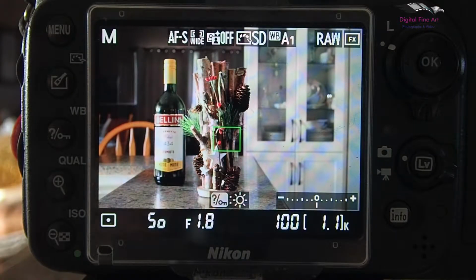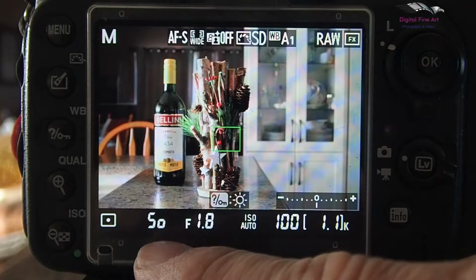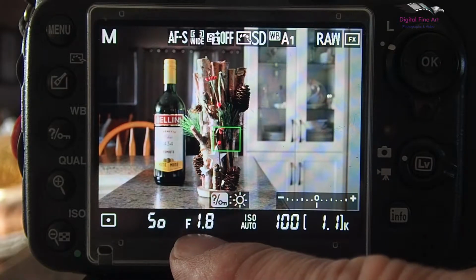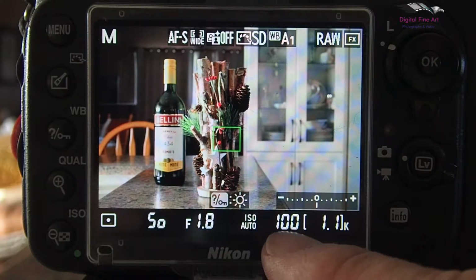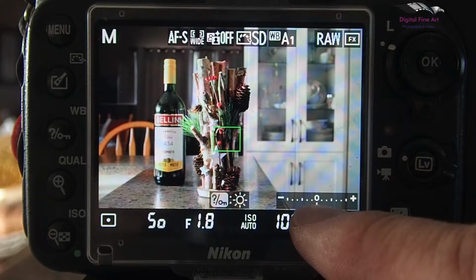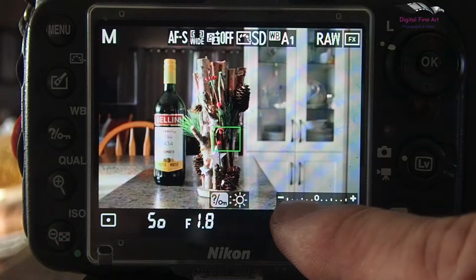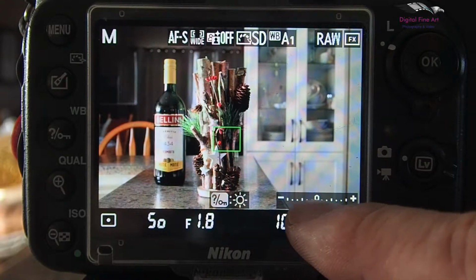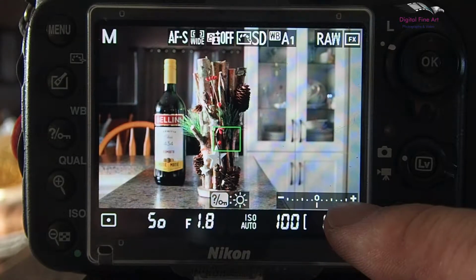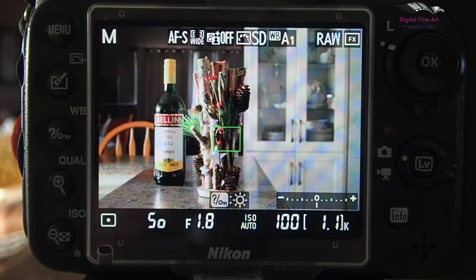Okay, what we're going to do now is show you what happens when you actually add light to your subject. It's now at 1/50th of a second. My f-stop is 1.8. My ISO is 100. Now if you look here, this is my exposure: darker to the left on my camera and brighter to the right. I'm going to add some light to my subject.